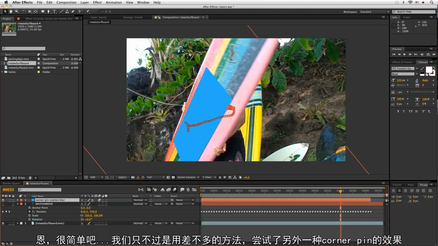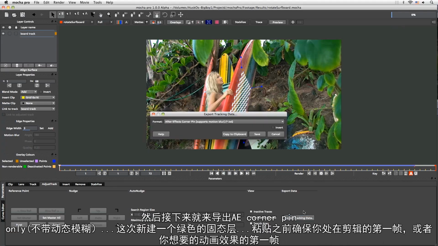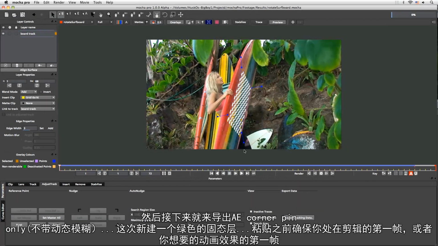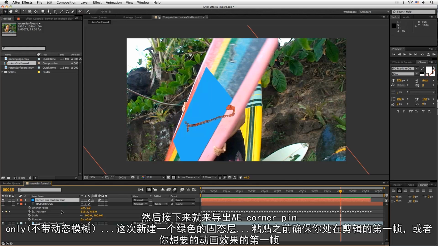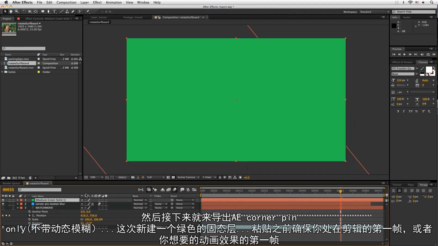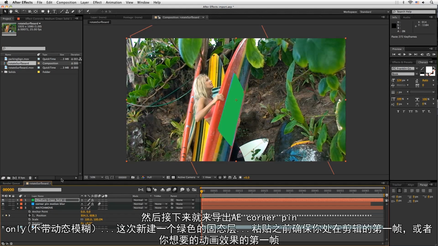Let's do the same thing, but try a different corner pin. So in the transform data, we're going to take the After Effects corner pin here, which is corner pin only. Copy that to the clipboard. Another solid this time. Let's make it green. Lovely. And when you're pasting data into After Effects, make sure that you're on the first frame, or at least on the frame where you want the first keyframe to be, because that's where it's going to be pasted.